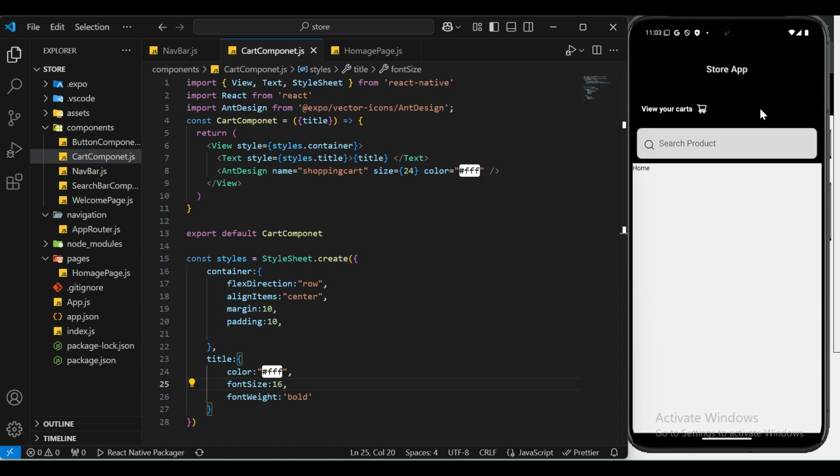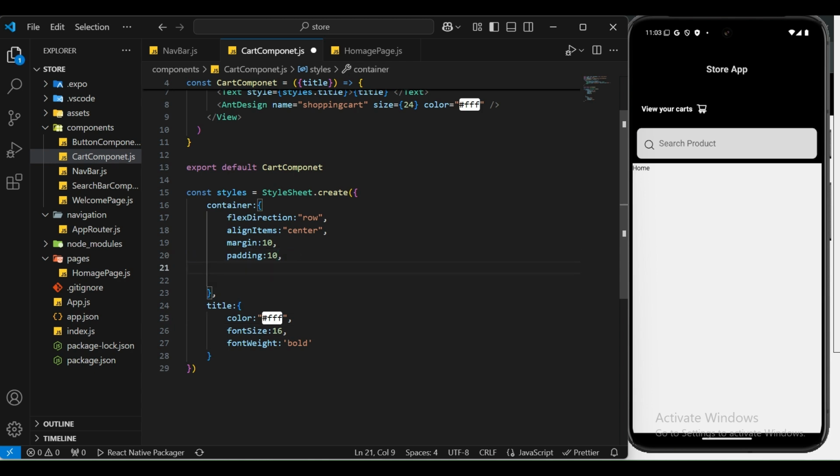Now we need to put this cart right here, right? And then this view your cart will stay here, right? So to do this, just come here, write justify content, and then put space between, sorry, and then do it. As you can see, everything's a go, right? Yeah, that's how you can style stuff. But this cart must be a button, right? So this cart must be a button, right?